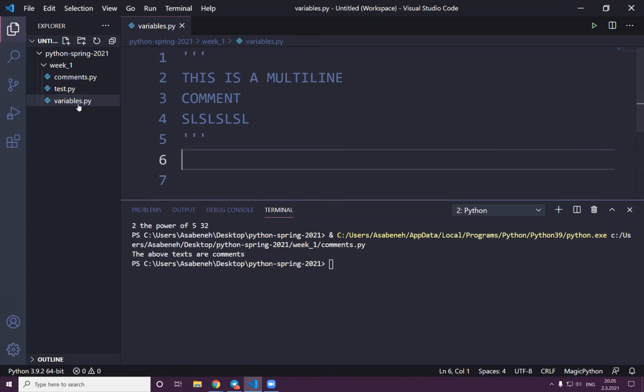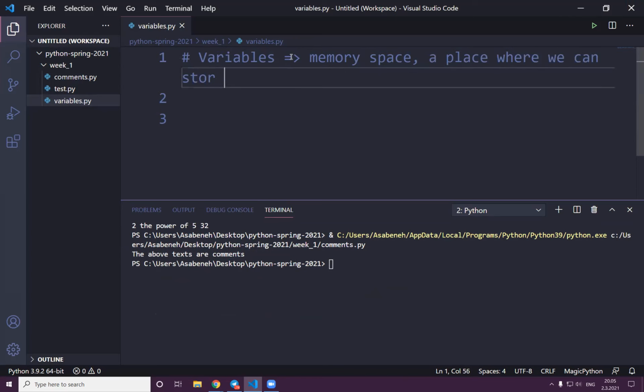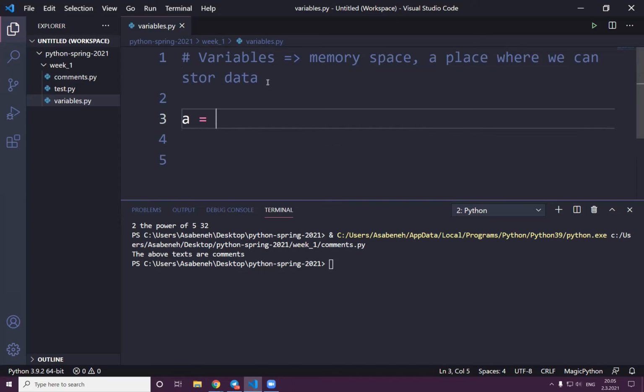Now let's move on to variables. As you can see, I'm using a comment to write something. What are variables in Python? Variables are actually memory space, a place where we can store data. So how do we write variables? For instance, a is equal to 2. What does that mean?